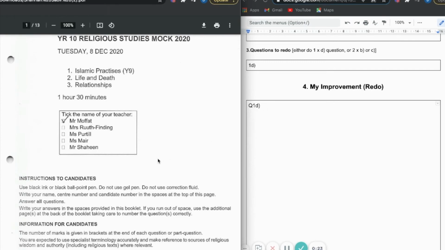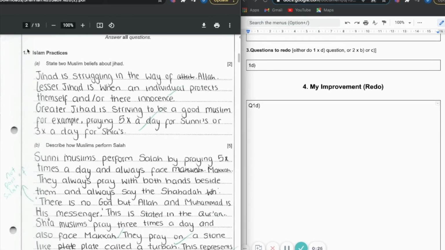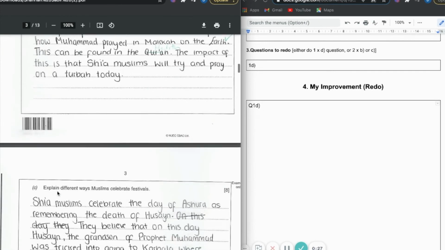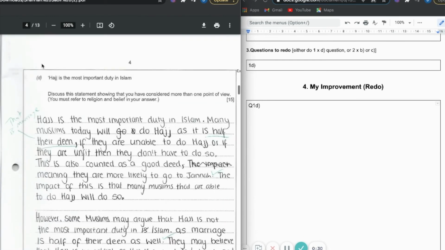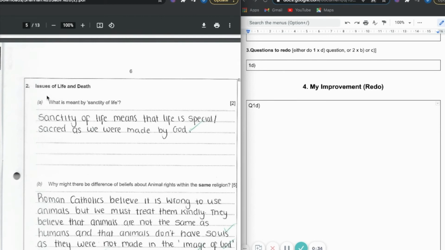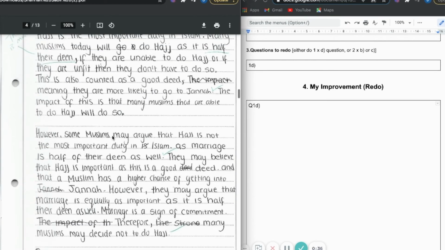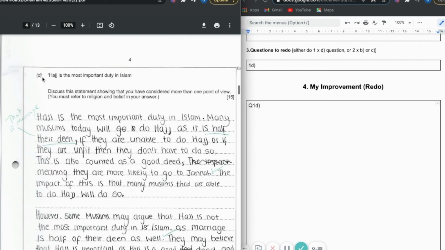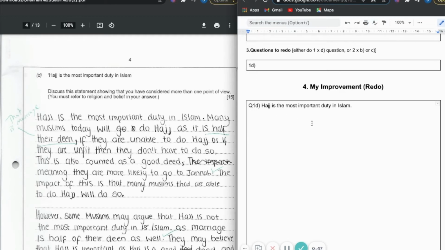So it says 1D. Okay, so if I have a look here, it says 1, we've got A, B, C, and then D. If you're doing 2D, then you just keep scrolling. So here we go, we've got number 2, A, B, and you can see C and D would be after that. So this is the question I'm going to redo. So D question. It says Hajj is the most important duty in Islam. Okay, first of all, I'm going to write that in here. Okay, there we go, I've got it written in.